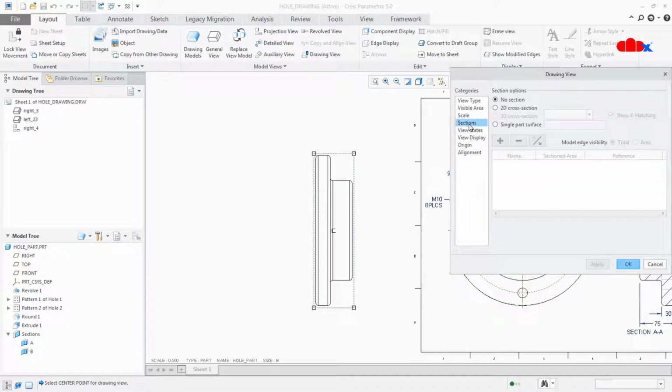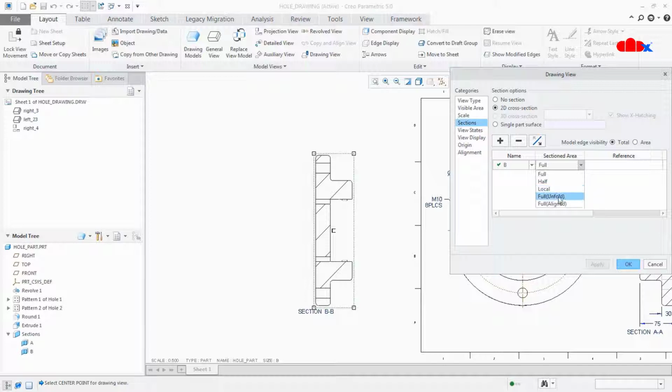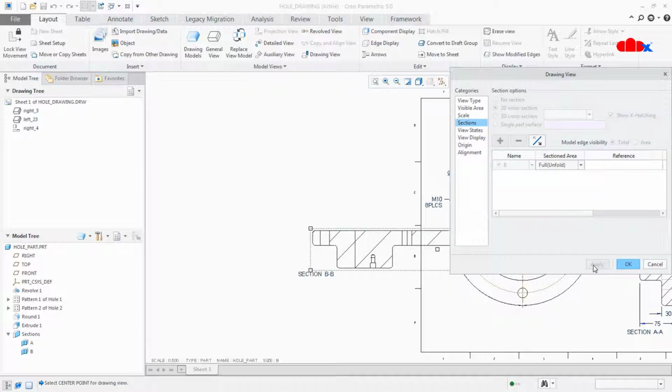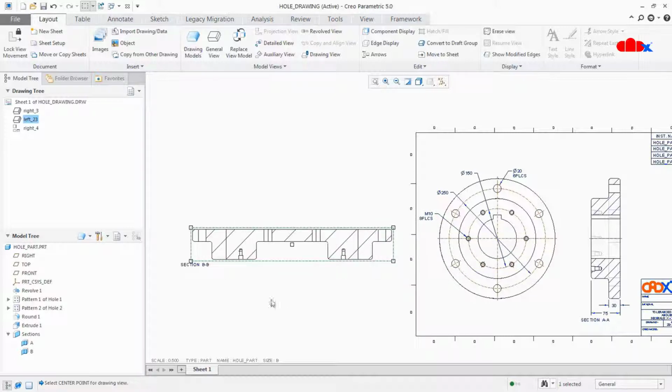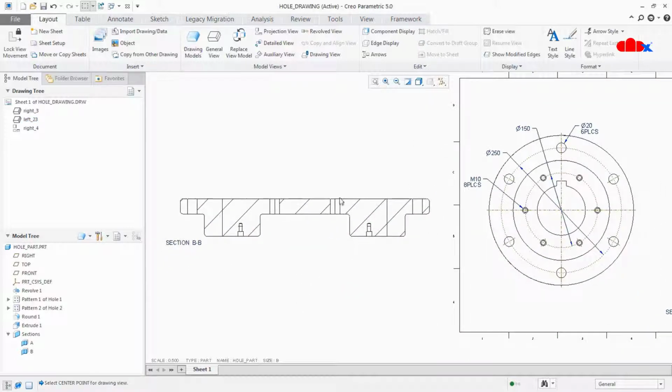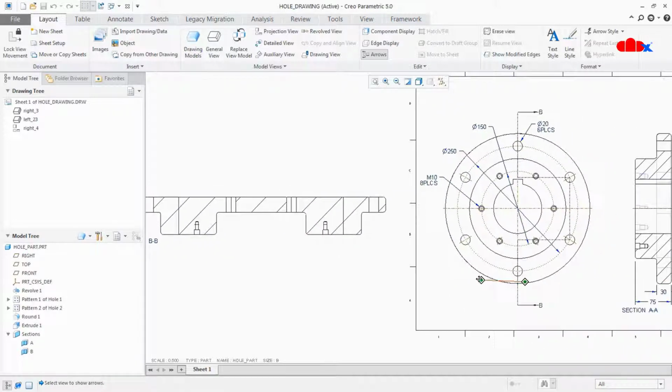Now I'll go to sections, 2D section. I'll select section B. Now I have full unfold and full aligned, both options highlighted here. First I'll go with full. I'll say apply. Now I have full section, and then I'll change to full unfold and say apply. Go to arrow, select this view and place this.